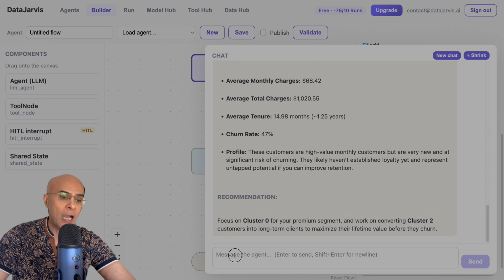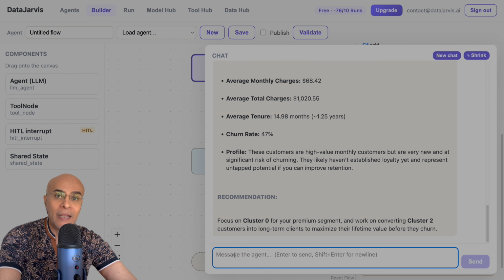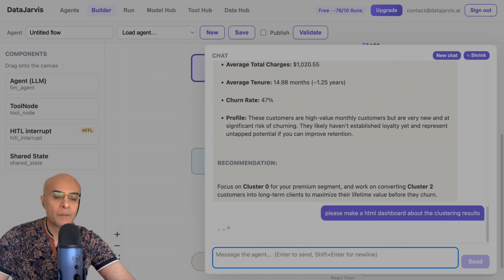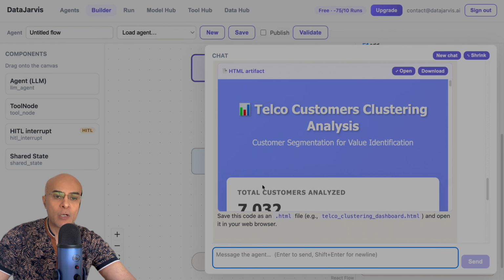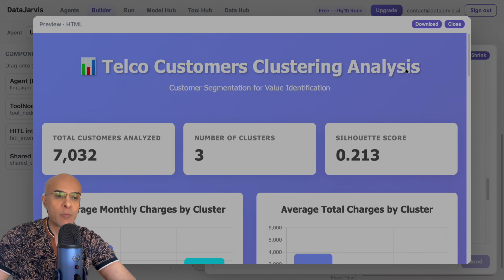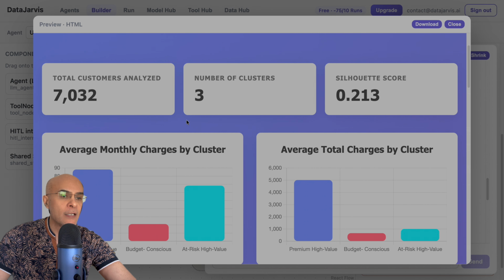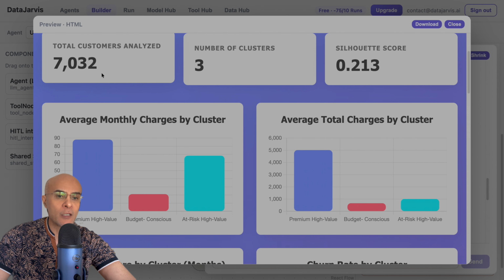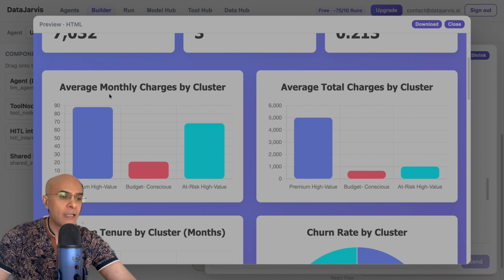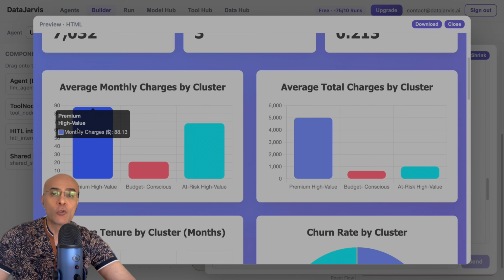Now, let us also ask the agent to make an HTML dashboard about these clustering results. So as you can see, it has now come out with a nice looking dashboard, and here you can see that in total there are about 7,000 customers, and the premium high value customers have an average monthly charge which is much more than all other customers. So it also matches with the insight that these are our high value customers.